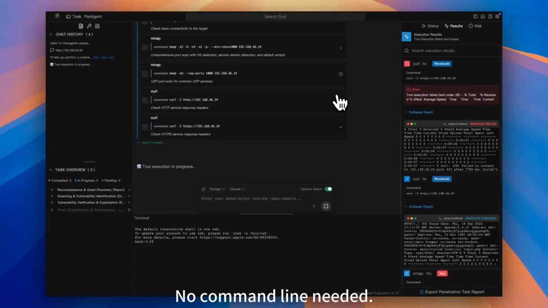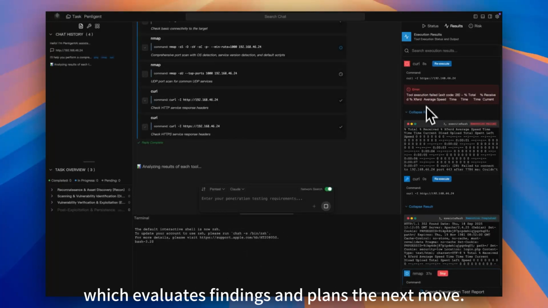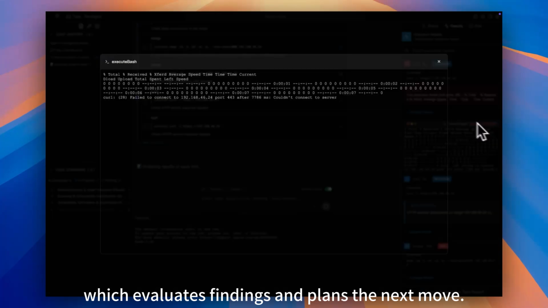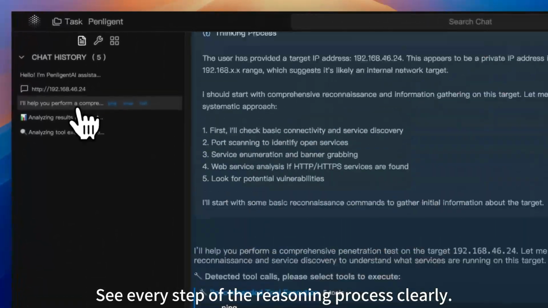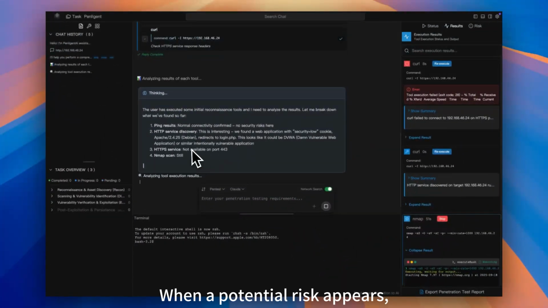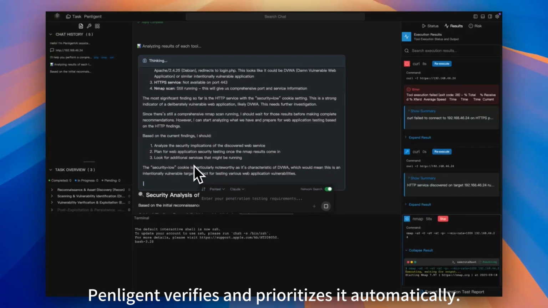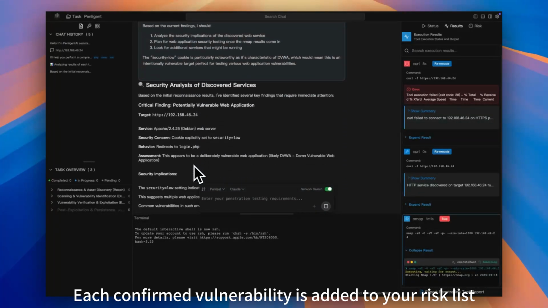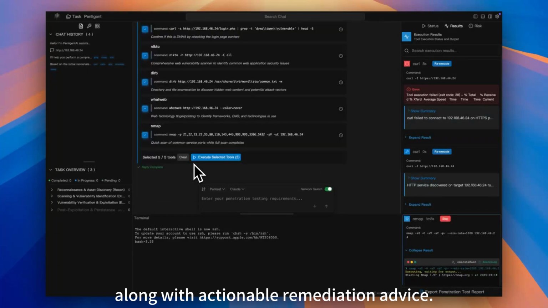No command line needed. Results are instantly processed by our agent, which evaluates findings and plans the next move. Index all your tools. See every step of the reasoning process clearly. When a potential risk appears, Penligent verifies and prioritizes it automatically. Each confirmed vulnerability is added to your risk list, along with actionable remediation advice.